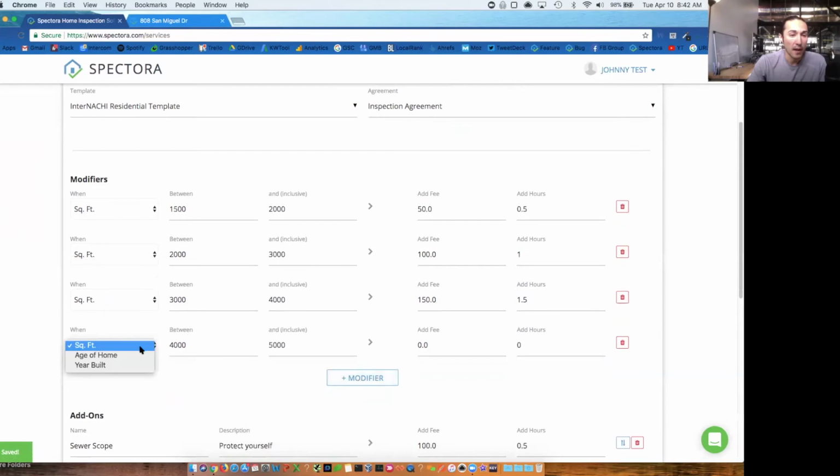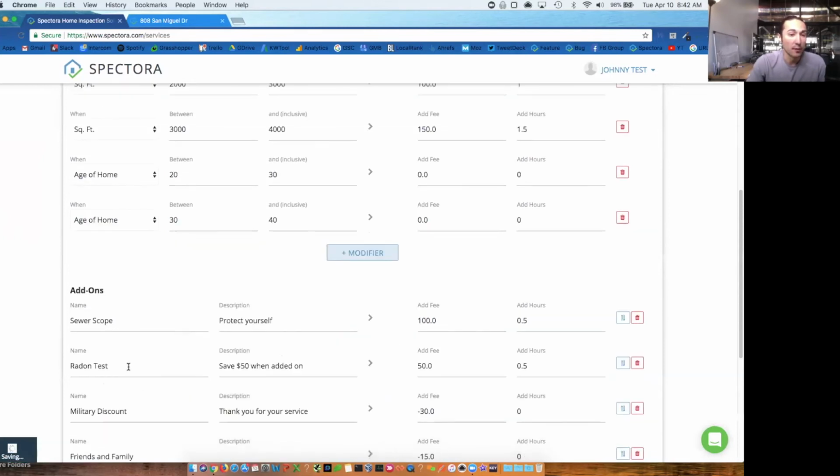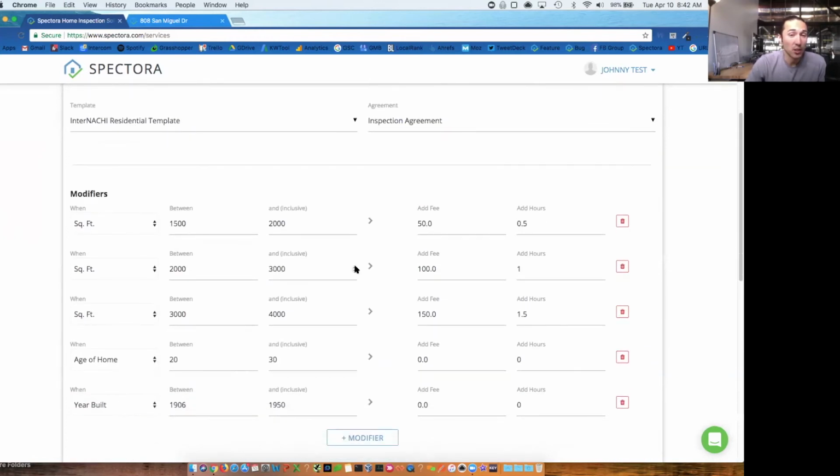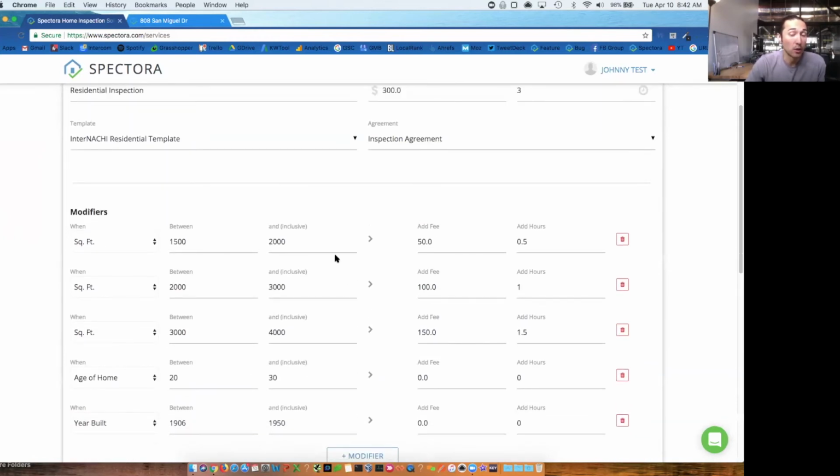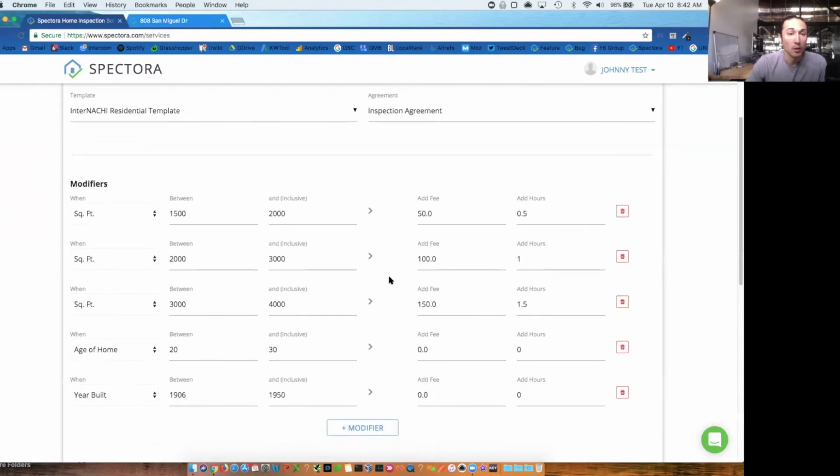Notice you can add a modifier. You can do age of home, and keep in mind, this is the age of the home, not the year it was built. So this is another common misstep we see, is that the age of the home is very different from the year built. So just make sure that your year built and age of home are designated there. So these modifiers will change the price of the inspection automatically when you hit the new inspection page, put in the square footage and the age of the home. You'll also have the ability to modify this manually should you need to.